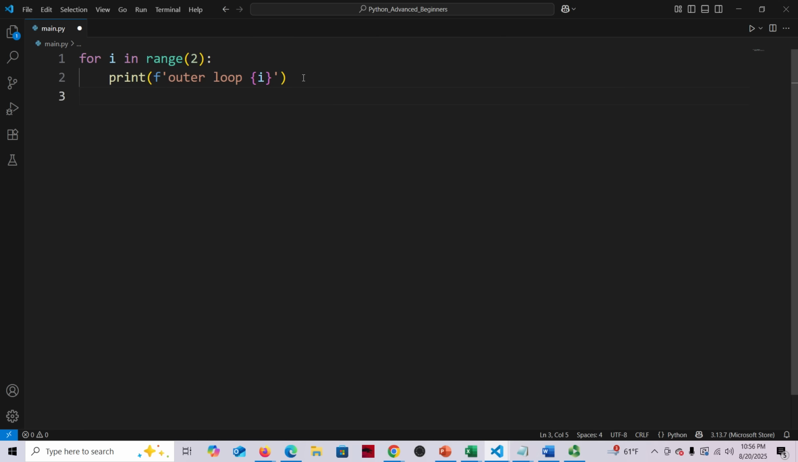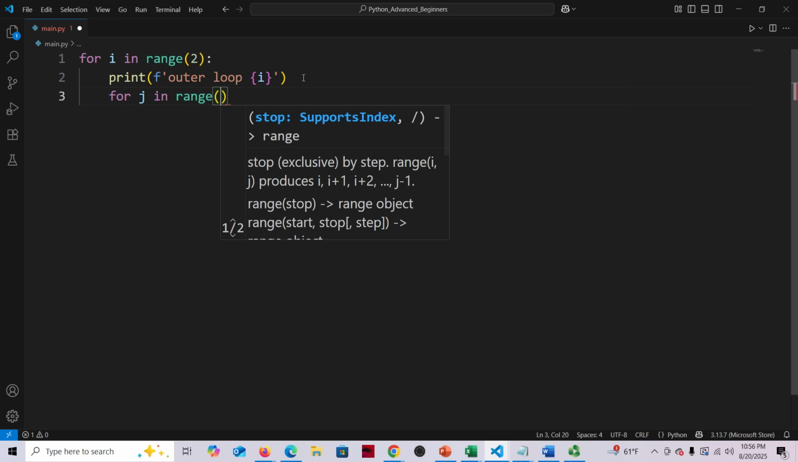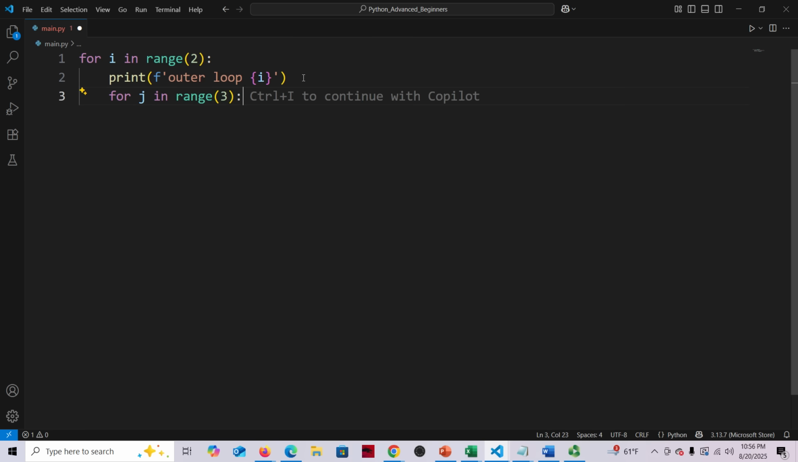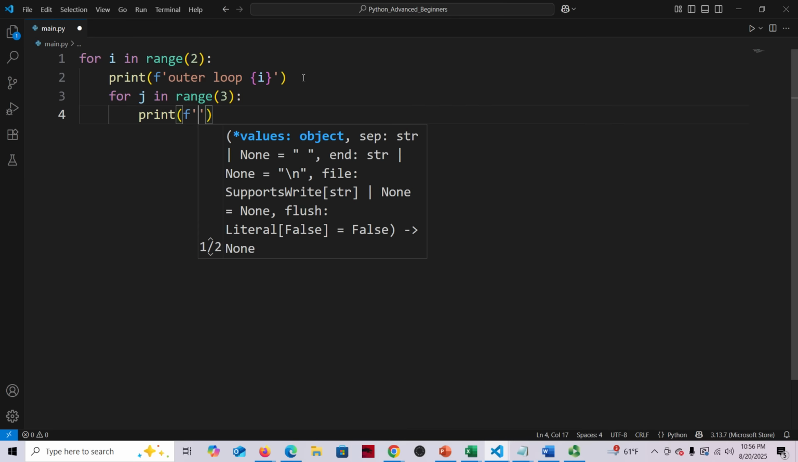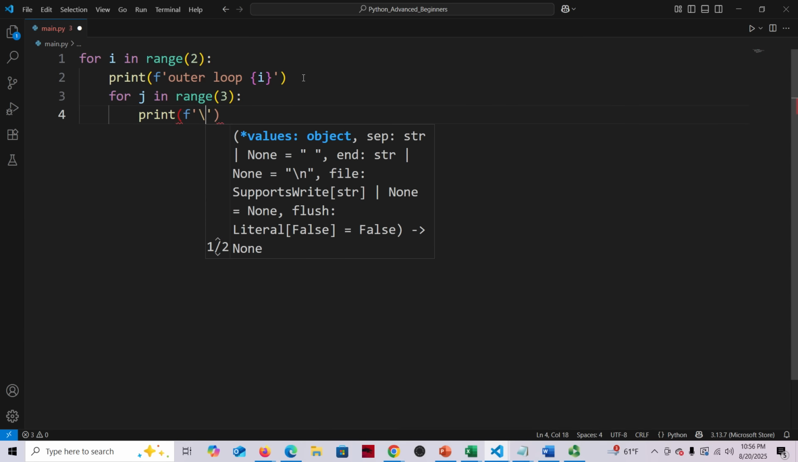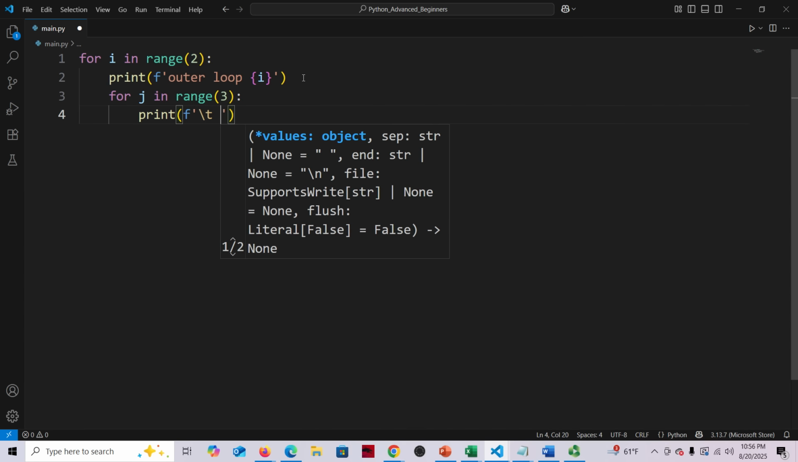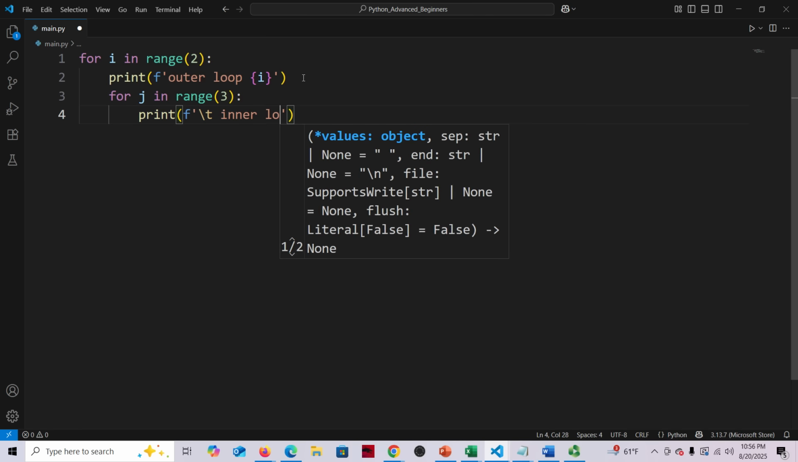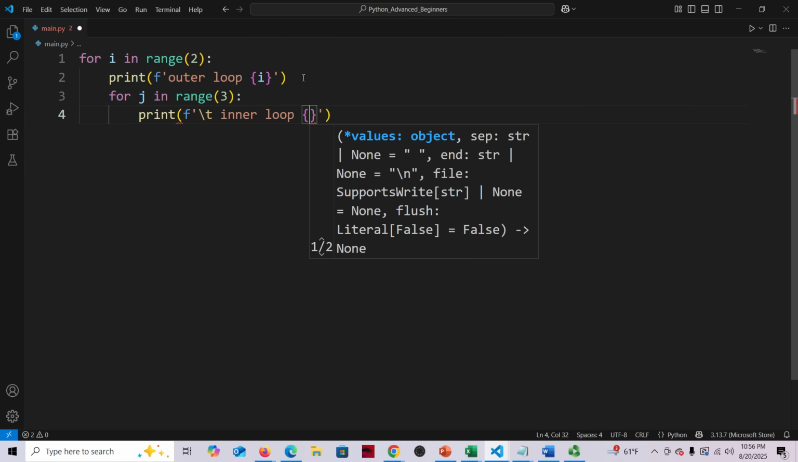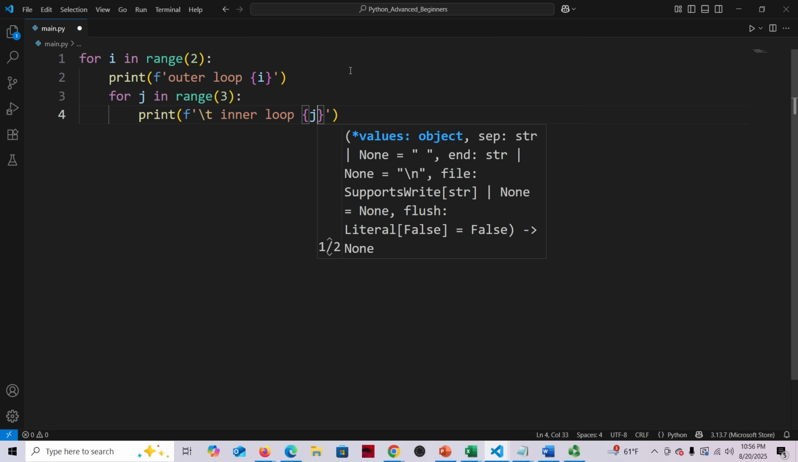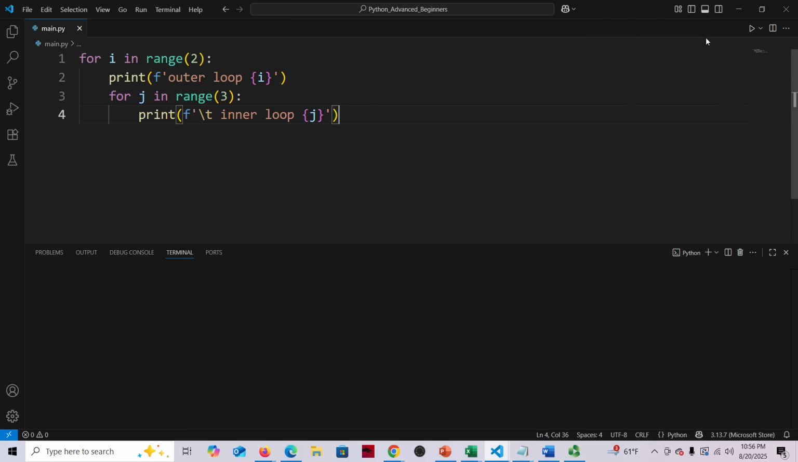Let's hit enter, and next we'll write the inner loop. So let's make this a target variable J, and let's have this loop iterate 3 times. And in the inner loop, let's print out the target variable J. So this will be another F string, but let's put a tab escape character there. And let's have this read inner loop. And let's put the placeholder for J. So let's run our program.